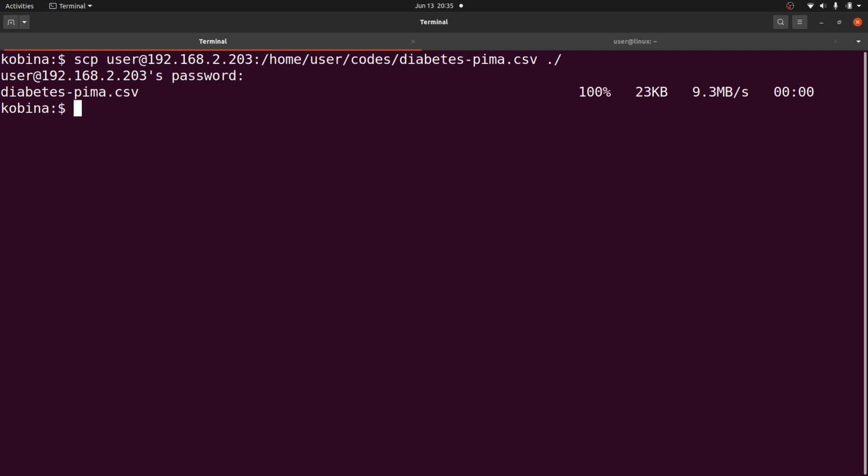And now we have the file downloaded. So let's do an ls and we'll see it here. So we have transferred it. So that's how we transfer a file from a remote Linux server to our system using SCP. All right, now let's take a look at something else.